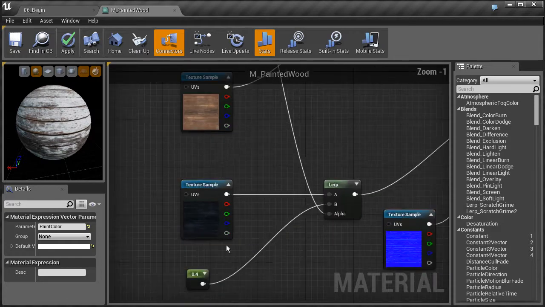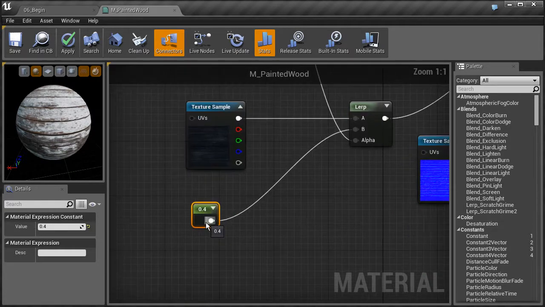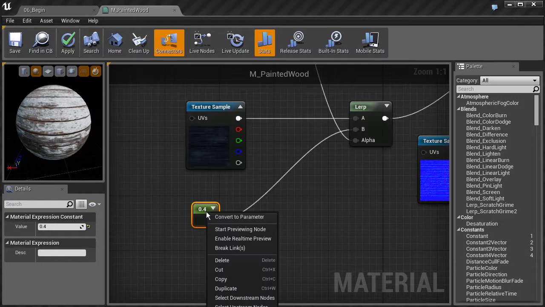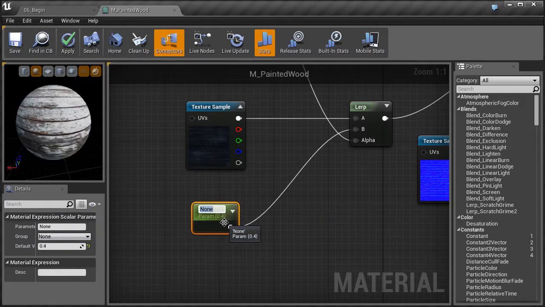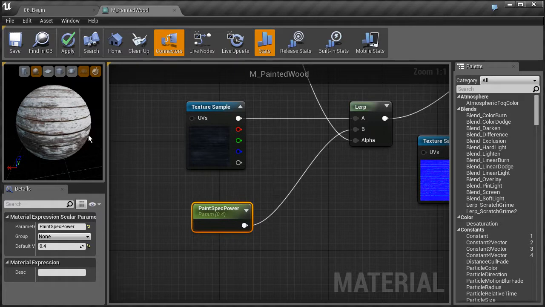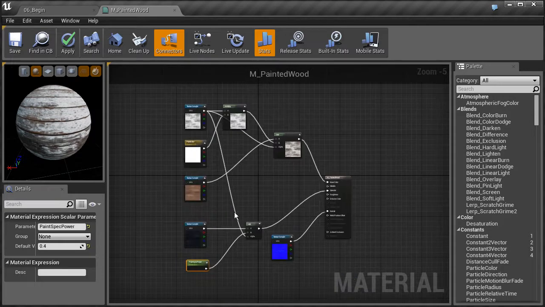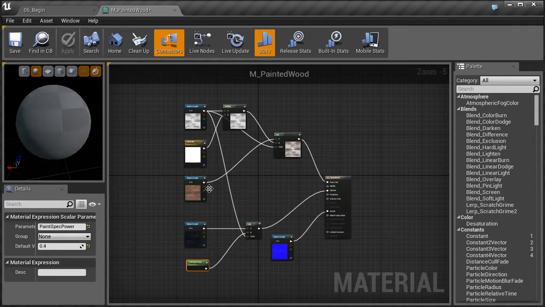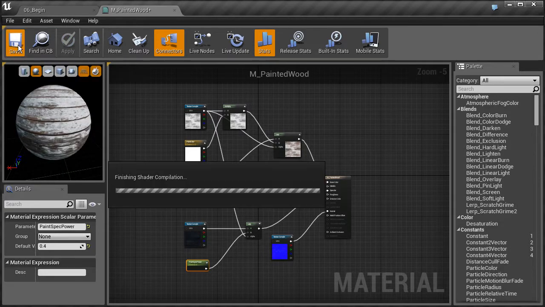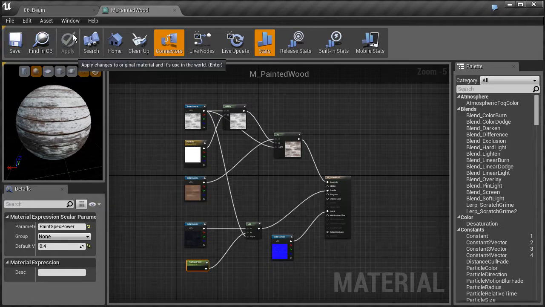I also have another value, which is here, and I want to convert this to a parameter. So if I right click on this, convert it to a parameter, I can give it a name. I'm going to call this paint spec power. That will allow me to adjust the specularity of that paint. Now with those set, those are now parameters, but they don't take effect until we actually create instanced materials. So let's go ahead and apply this. That will compile the shader and the material, and then we can save that, and then we can now use that in our levels.